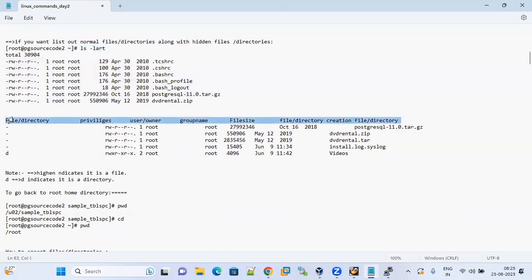The first one is based on whether it is a file or directory. If it is a file, it shows a hyphen. If it is a directory, D is there. The starting letter should be D or hyphen. If it is a file, hyphen is there. If it is a directory, D is there.